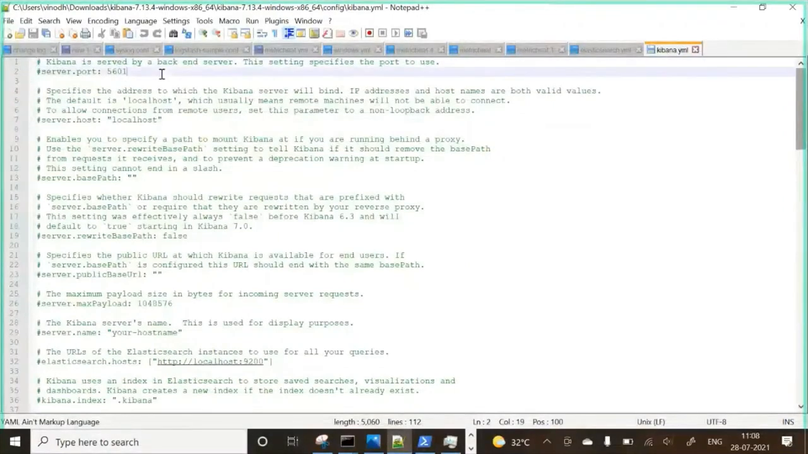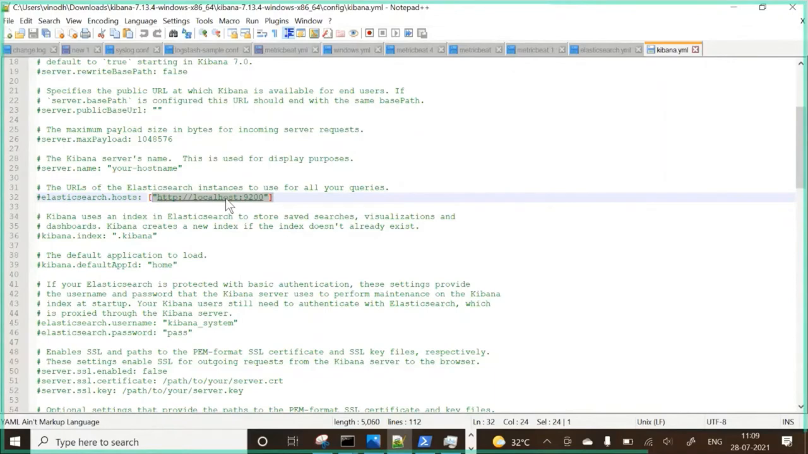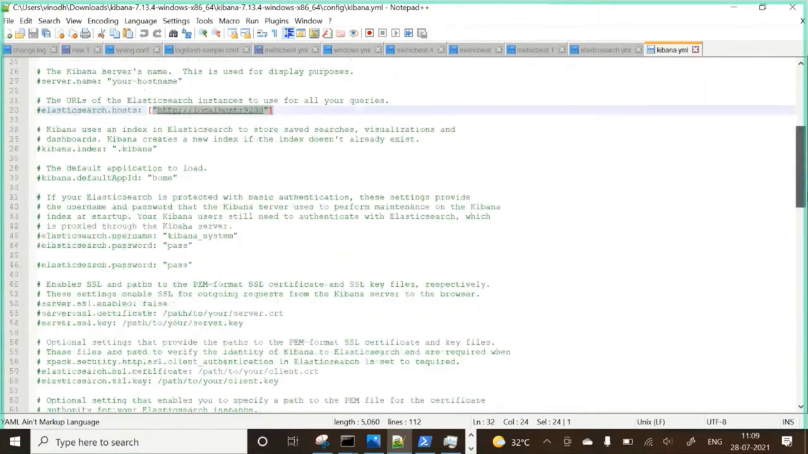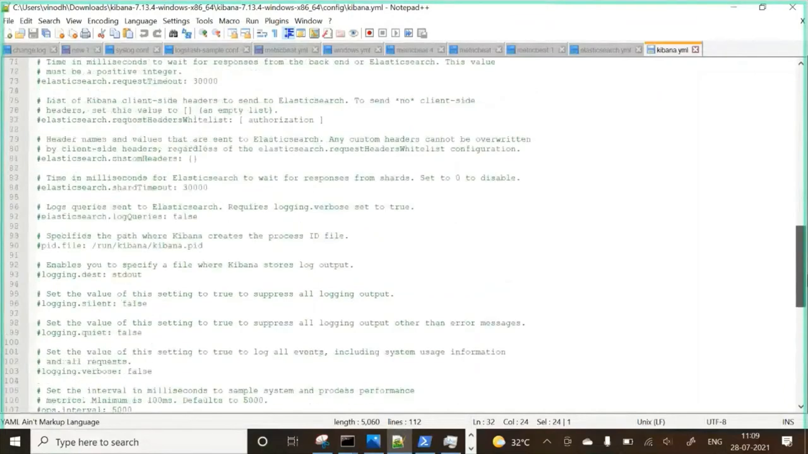Take the port number in which Kibana runs. Kibana is basically a web application. It runs on port number 5601. If you want to explicitly change it, you can change it. The server name, all the configuration, you have to do it. And look at this. By default, it is capable of connecting with Elasticsearch. So here the default host is this. In case Elasticsearch is running on a different port number, you need to configure it here, right? So in the kibana.yml file, all these basic details are available.